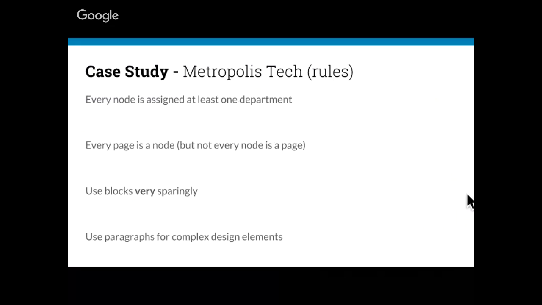Every page is a node. So no pages that are comprised entirely of blocks, no pages that are view pages, no panel pages or anything like that. Every page must be a node because since all nodes have a department, it means every page implicitly has a department assigned to it. So that's kind of what I'm talking about in terms of assumptions.